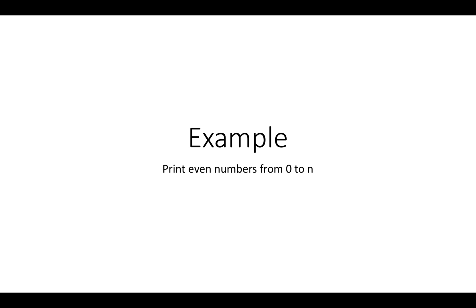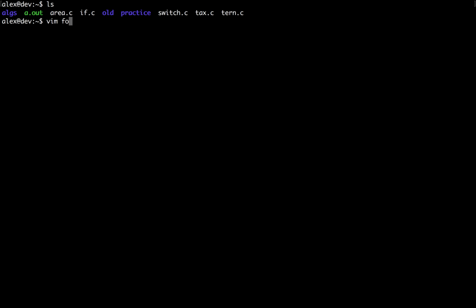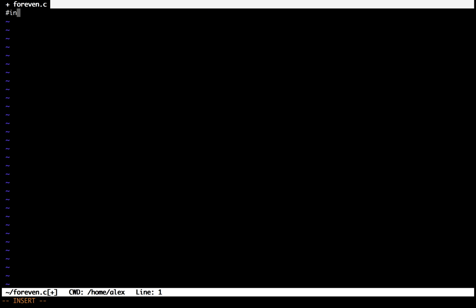So I'm just going to go through this example. We're going to use a for loop to print even numbers from 0 to n. We will prompt the user, enter n. Okay, so I'm going to restructure this a little bit. We'll have two variables, i and n. We will read into n with our scanf, and then we will start with our for loop.